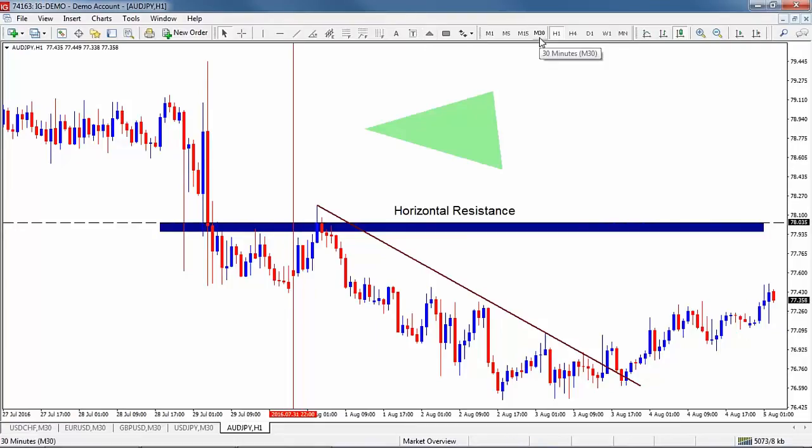Okay, let's go to the third tool, the third type of tool, which is your time frame. Here, if you can see, I'm on H1. That means I am on an hourly chart. An hourly chart means every single bar here, every single candle here takes 1 hour to form.